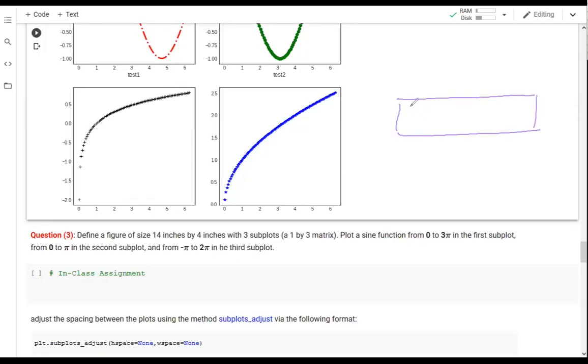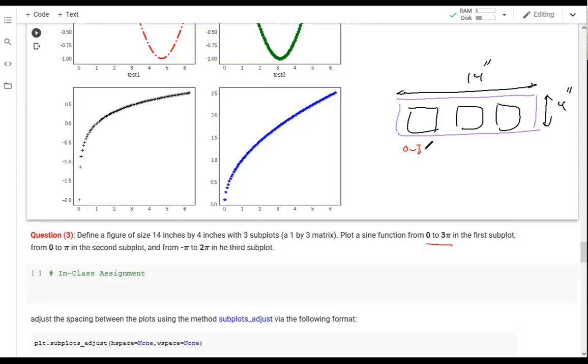And you're going to get 3 subplots. The whole thing is 14 inches this way and 4 inches this way. And I told you what to plot in each of them. The first one, plot a sine function from 0 to 3 pi in the first subplot. I want you to plot the same sine function in all these subplots. The first one, 0 to 3 pi. The second one, I want you to plot that for 0 to pi. And the third one from minus pi to 2 pi.